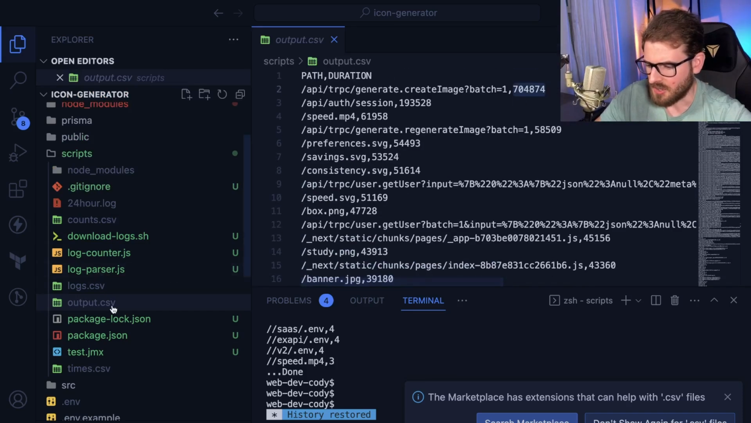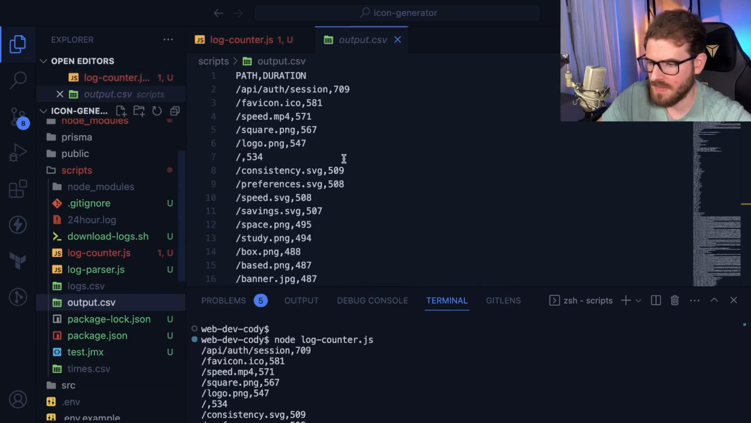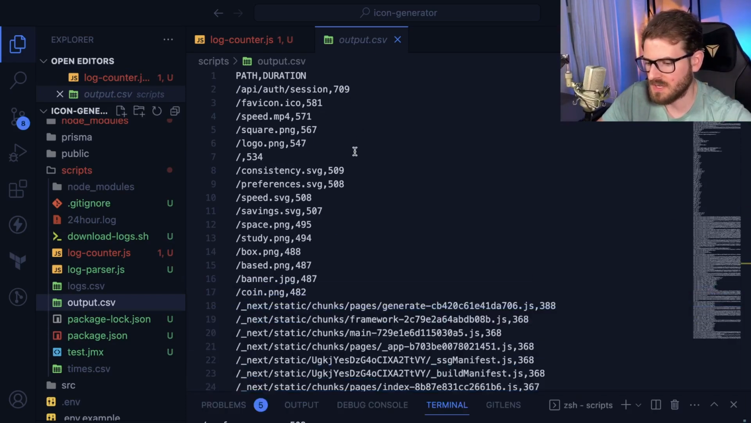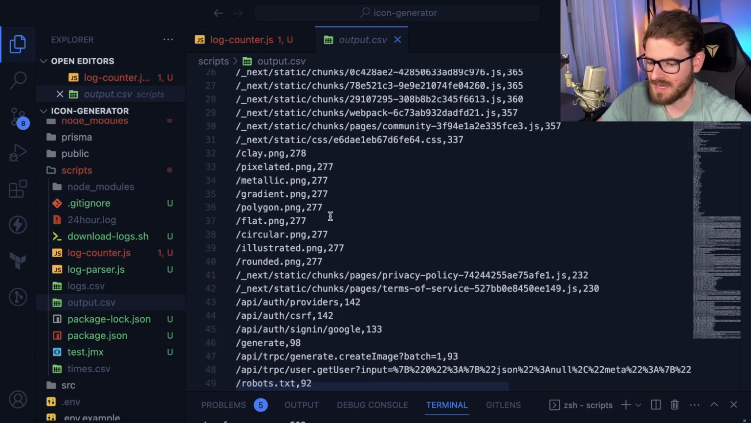Actually, I don't know why I call it output. I think this is duration. So about 704 seconds is how much the create image endpoint has been invoked. All right, so if I run that and open the CSV file, you'll see that it prints out how long stuff took. This CSV is basically how many times a certain endpoint was invoked. It's hard to get this information from the console itself. That's why I did all these scripts, to understand how many times an endpoint is hit by my users.